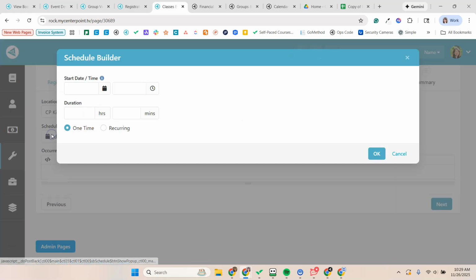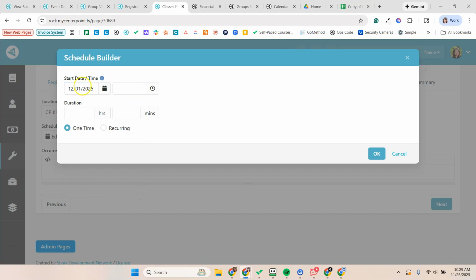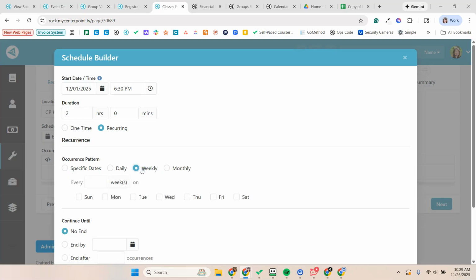Schedule. If you're not familiar with how schedules work in Rock, you put the first meeting date here at the top. I believe you can click the little clock and click the little buttons if you want. We were 6:30 p.m. It's going to be 2 hours and 0 minutes. But then the class is going to recur. It's going to recur weekly on Mondays, every 1 week.